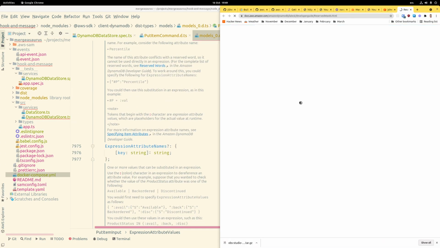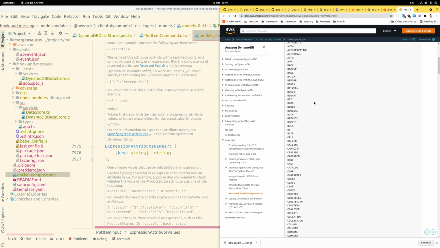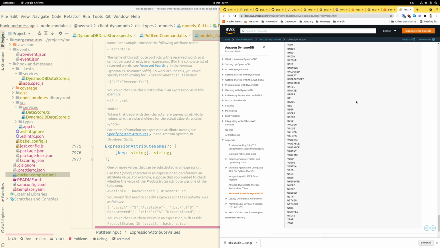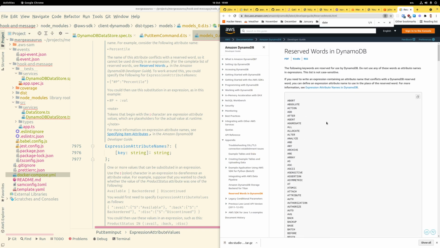Let's just go and have a look at that reserved words list. Yeah, there's a lot of stuff here. Wow, this is a lot of words. I hope we are not using date. Is that one of the reserved words? Do not use any of these words as attribute names in expressions. It is not case sensitive. Great.